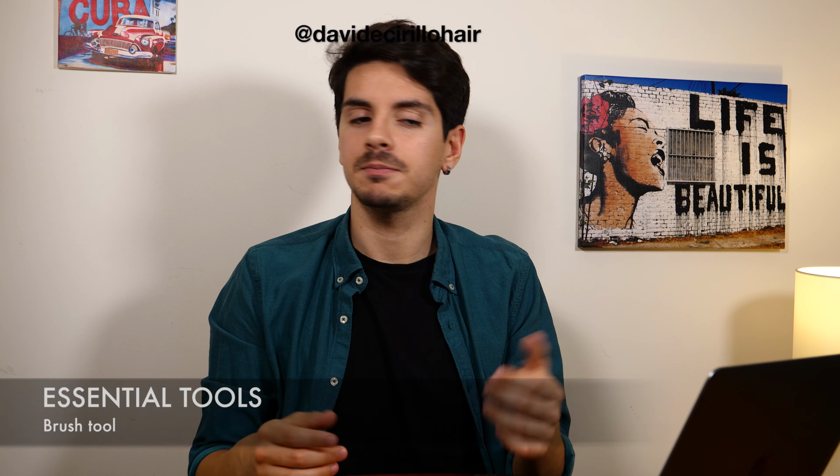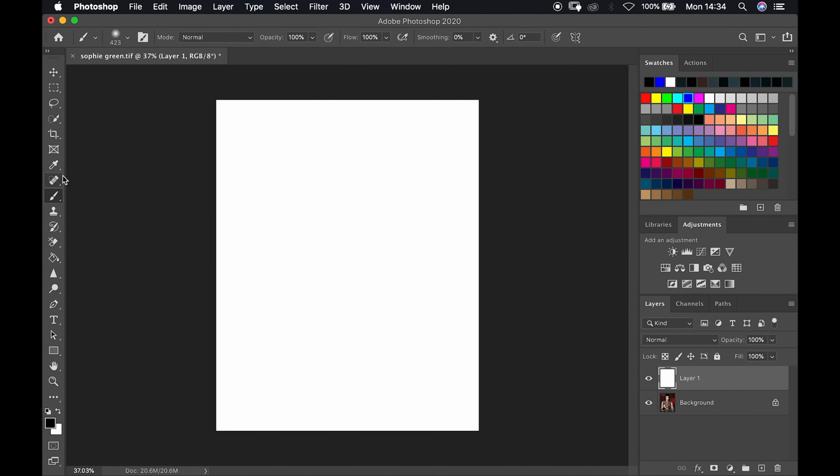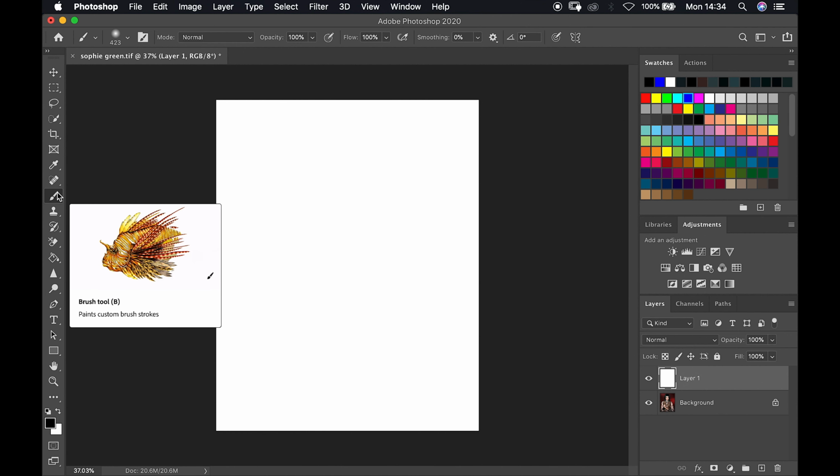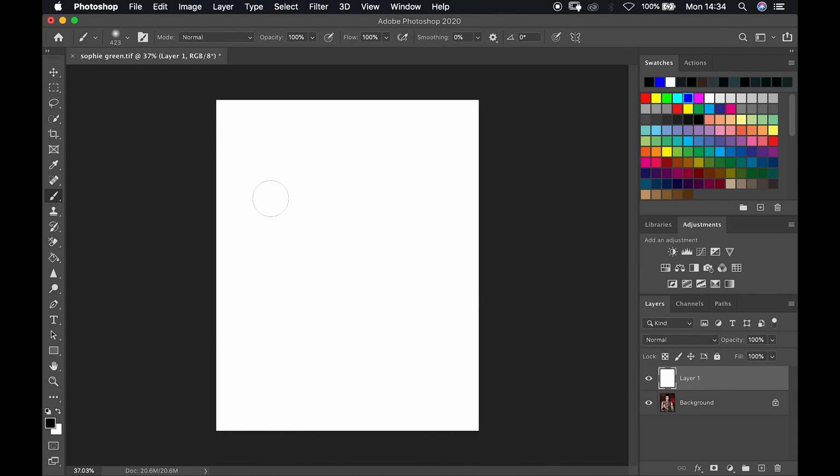In this way we can see, it's a fantastic tool which gives us the opportunity to paint custom brush strokes. You will probably use it a lot in Photoshop. It allows you to do lots of things. Few things about the brush.